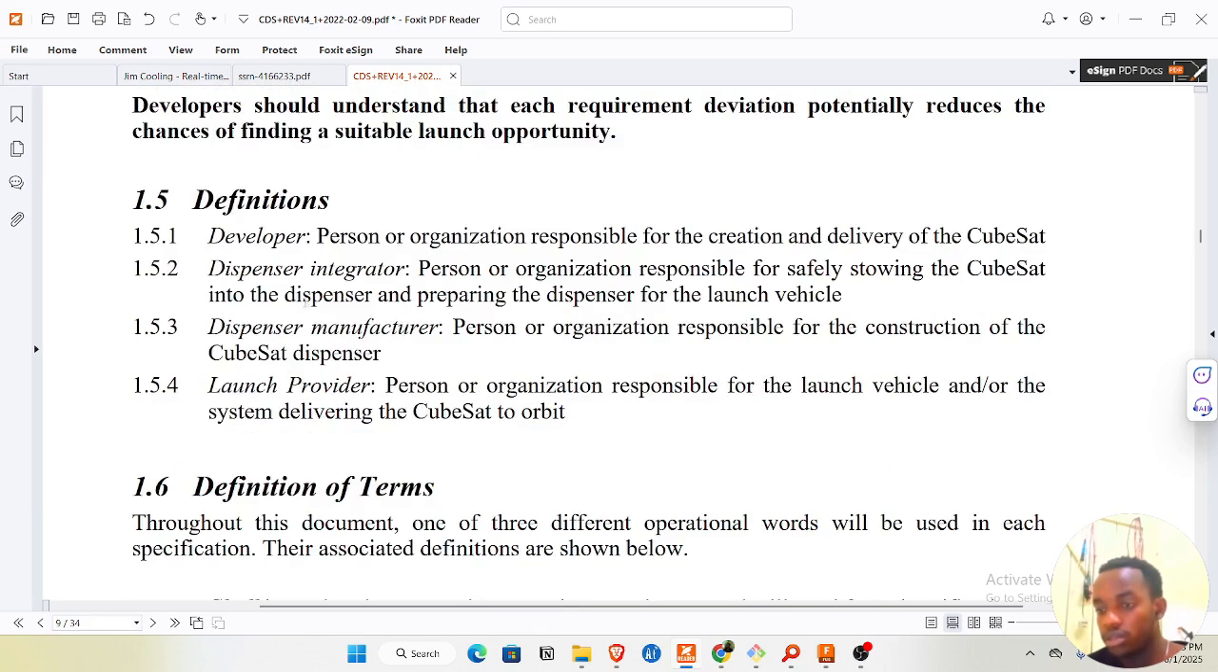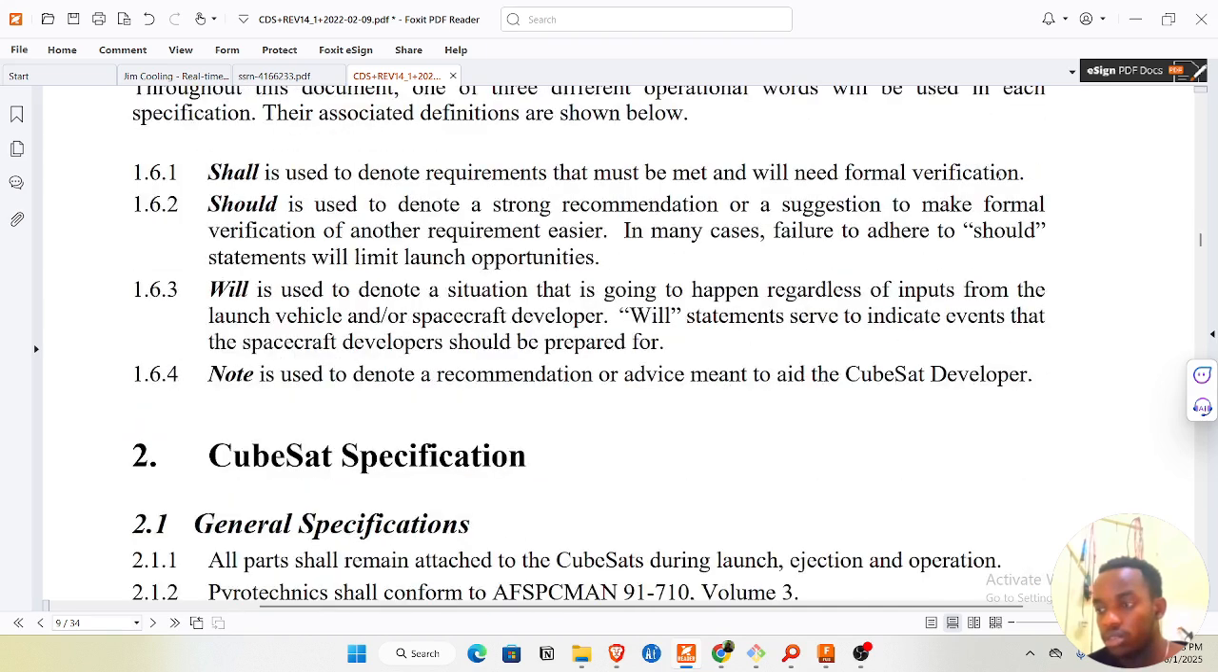Okay, definition of terms. "Shall" is very critical. It is used to denote requirements that must be met. If you are told that something shall do this, it must do that. "Should" is a recommendation. You don't have to do it, but in many cases, failure to adhere to "should" statements will limit the opportunity. These two words will help us when reading the document. We will know which is a must and which is a recommendation, but it's a good thing if we follow it. All right.